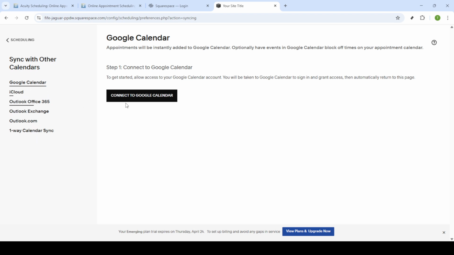Now don't worry, even if this is your first time doing this, Acuity has made the process pretty straightforward for you. Clicking on the Connect to Google Calendar button will initiate the connection process. At this point, you'll need to follow a set of prompts to log into your Google account, ensuring that the integration between Acuity and Google Calendar occurs smoothly.